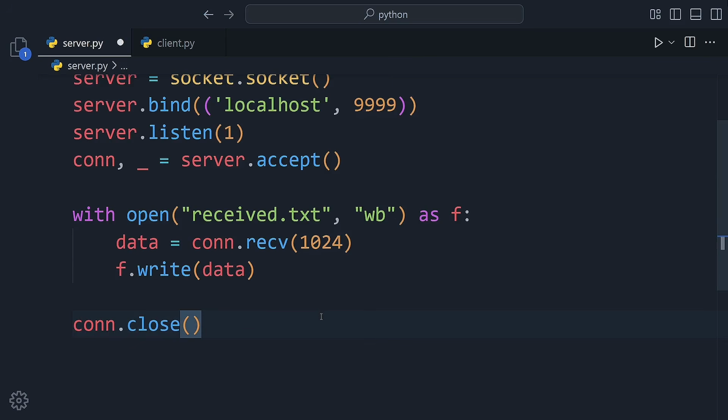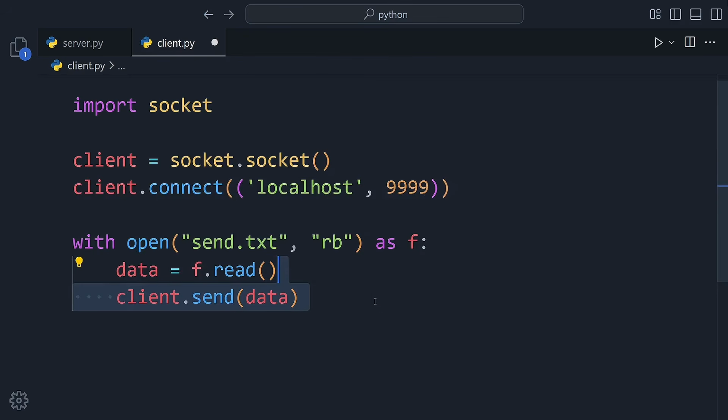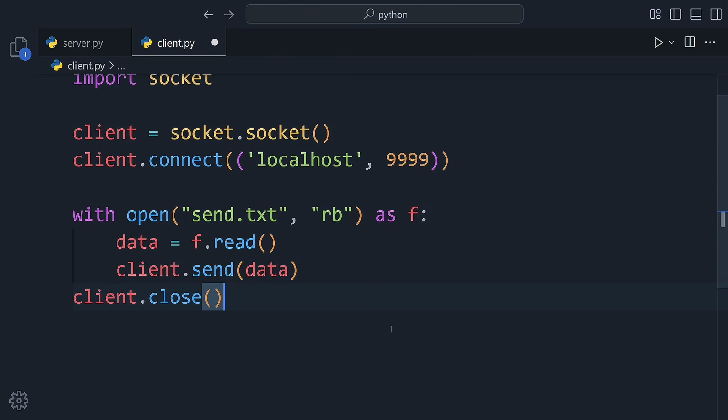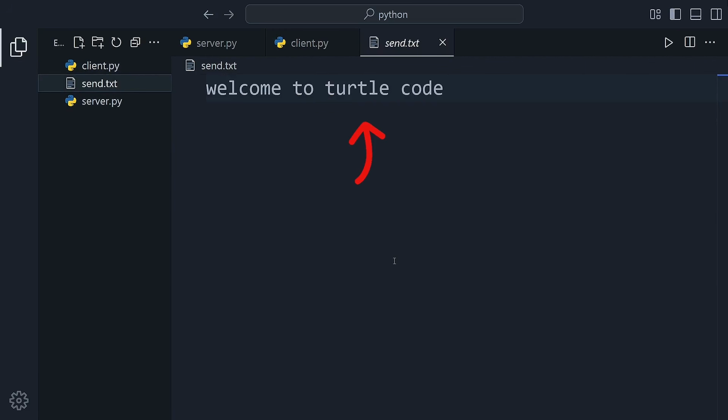On the client side, we also create a socket and connect to the same host and port. Then we open a file called send.txt, read its binary data, and send it directly to the server. After sending, the client closes the connection. We will try to send this file, which is located in the project directory, from the client to the server.